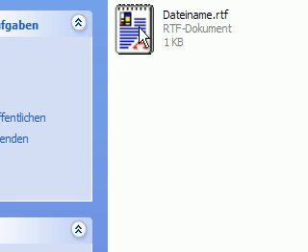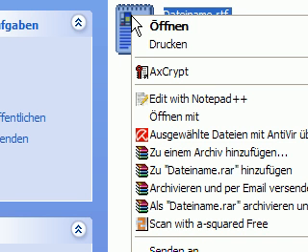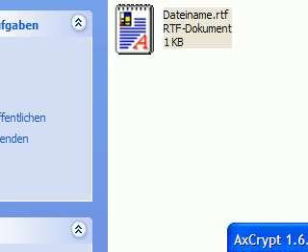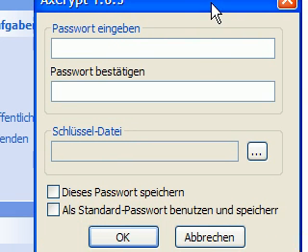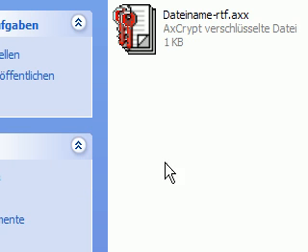Okay, after installing Axcrypt, you just right-click on the file you want to encrypt. And then you will see this menu, Axcrypt. And then you click on Encrypt. You will enter the password on the pop-up menu twice, click on OK, and now you see the file is encrypted.